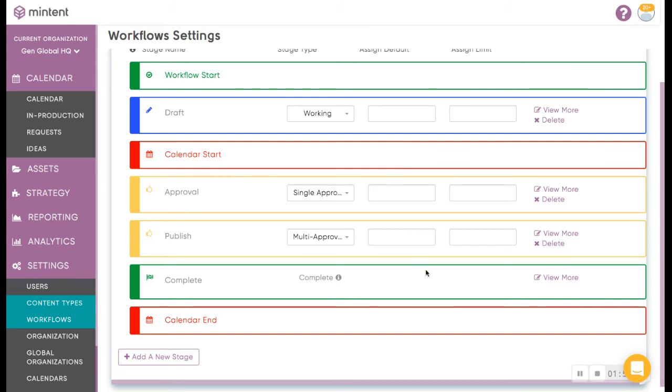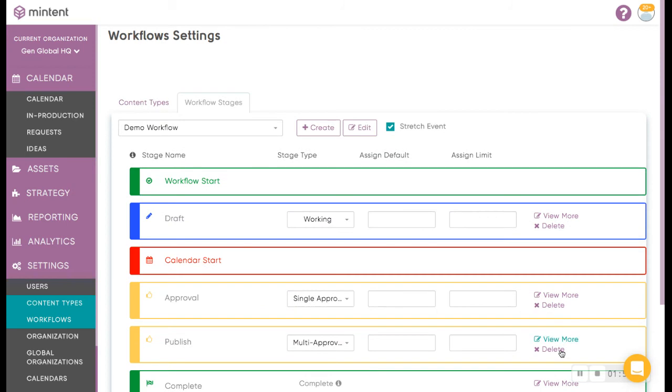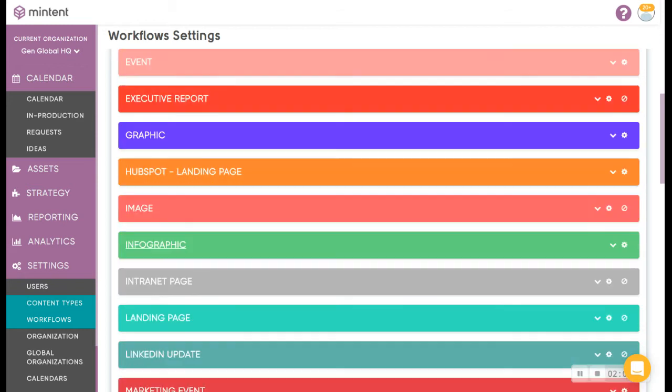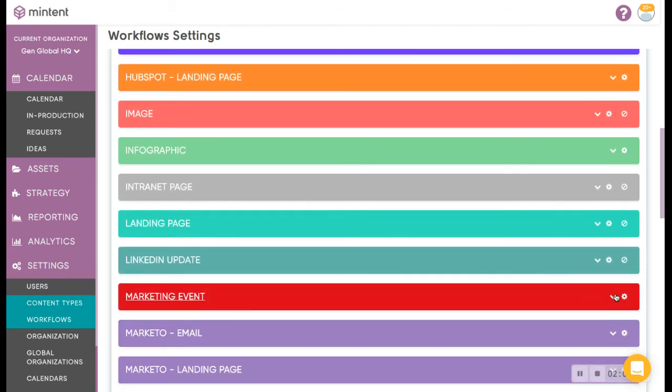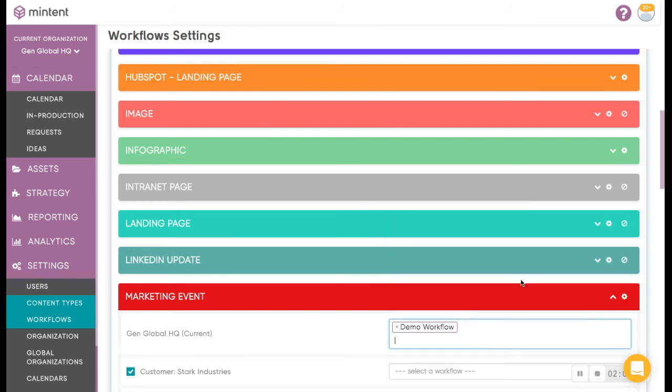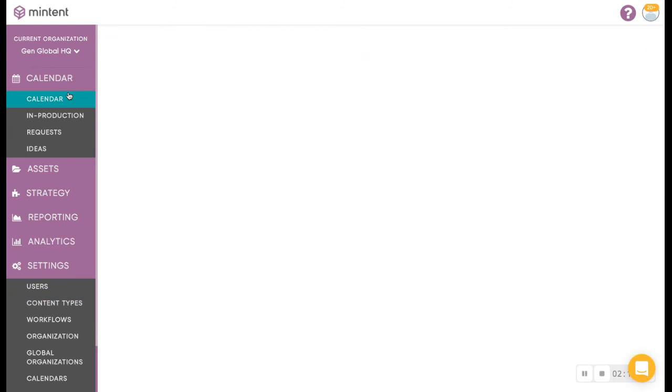Now, let's go back to the workflow editor and attach the modified workflow to our content type. Let's click Content Types. Let's scroll down to the content type that we want to edit, and then attach the workflow that we just modified. Now that everything's set, let's go to the editorial calendar and show you what it looks like to create a new calendar item with a stretch event enabled.